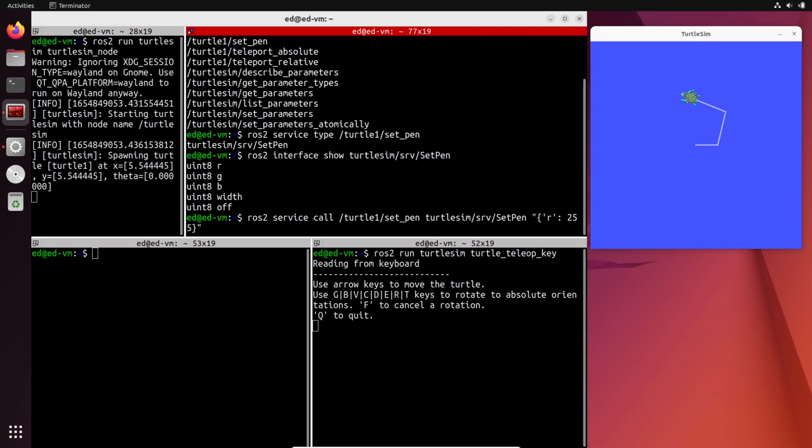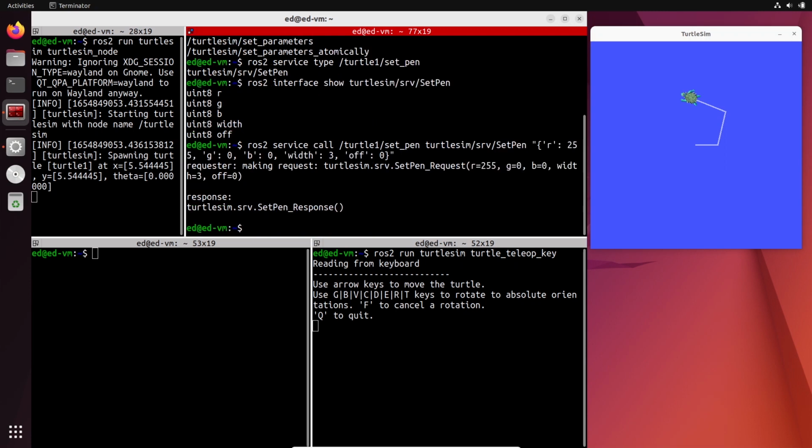Let's do 255, and then G is going to be 0, and then B is going to be 0 as well. The width, let's try with 3, and off should be 0. Okay, let's press enter. You can see we have nothing on the logs of the turtlesim node.